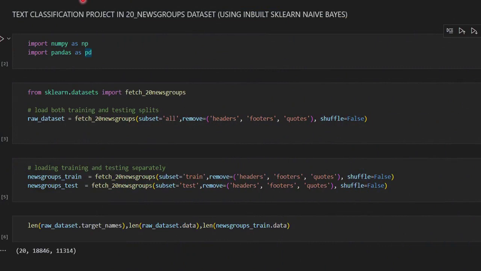So we are going to use the 20 newsgroups dataset. This dataset contains 20 classes basically, and we just need to predict what exactly is being talked about in each of those news groups. So we first import the basic libraries, NumPy and Pandas, and from sklearn datasets we import fetch_20newsgroups. This is the syntax. It is predefined. You can check it out in the documentation.